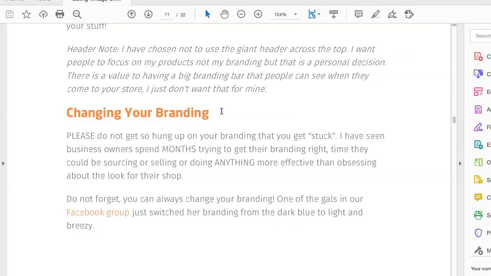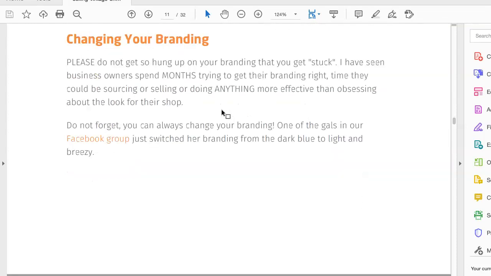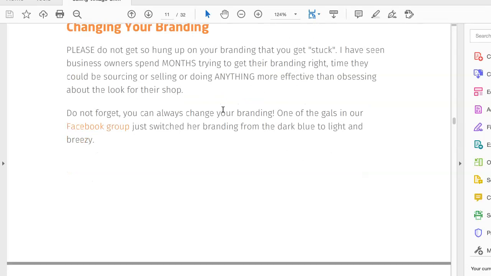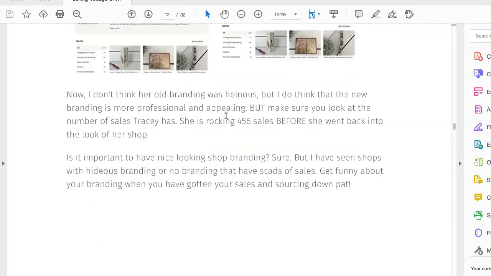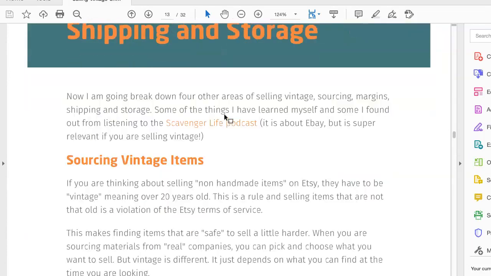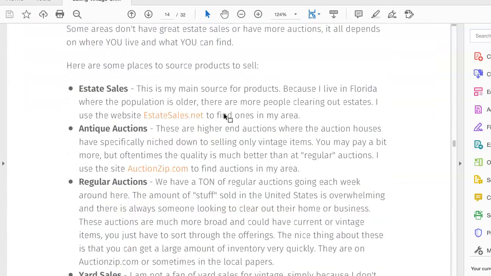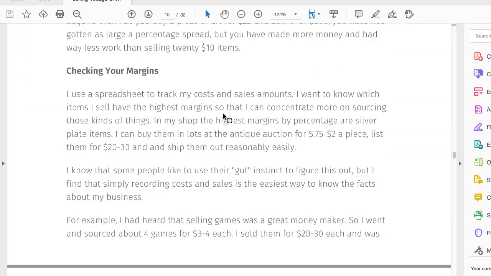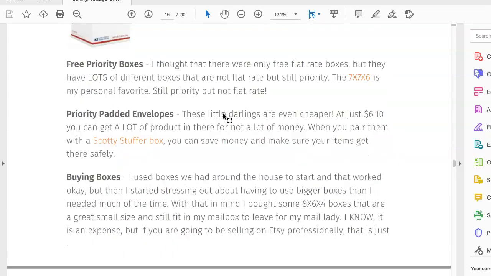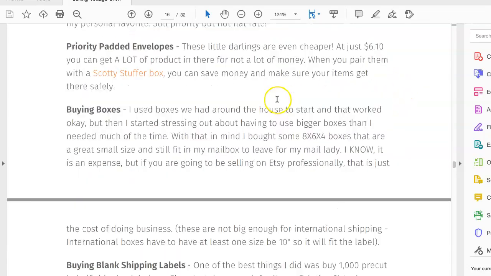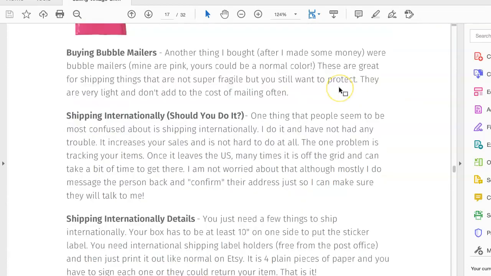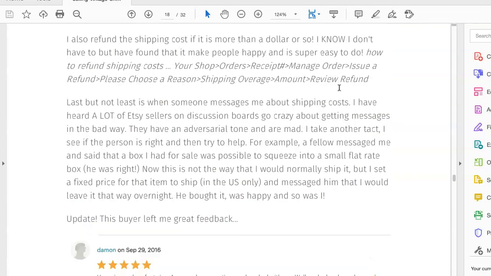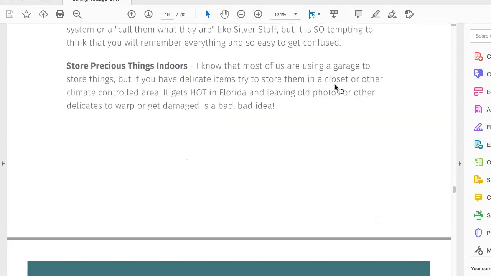So I have like 1,800 free listings on Etsy because I recommend it in here. I have a link to my Facebook group in here. And I also have, let's see, a link to my... hold on. Okay. So Scotty Suffer boxes, 7x7x6 boxes. I have a link to my Amazon store where you can find all that stuff.